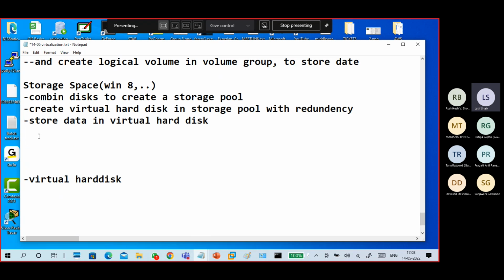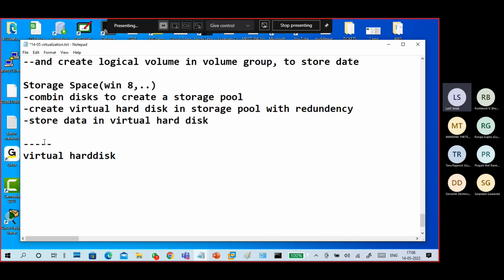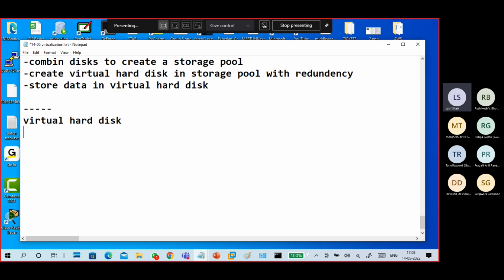This is a whole general topic, but here is a specification. It's a virtual hard disk topic. Different types of virtual hard disk are there, guys. Microsoft provides VHD and VHDX formats. Mainly two formats are there. We are also talking about Microsoft only.